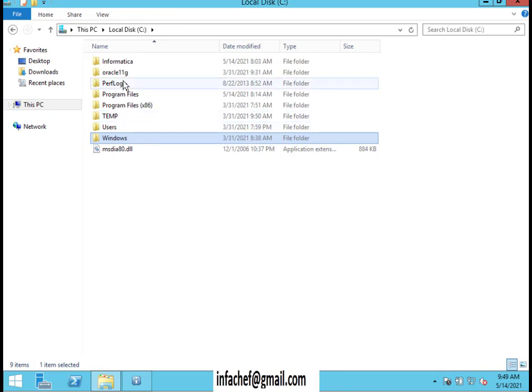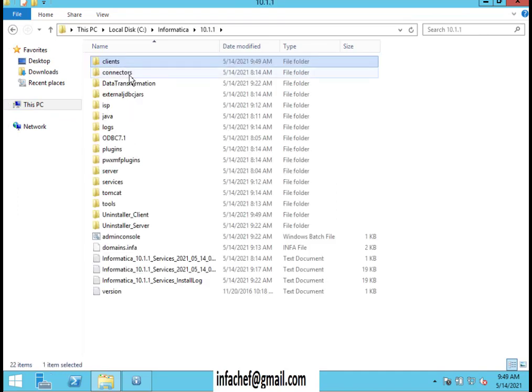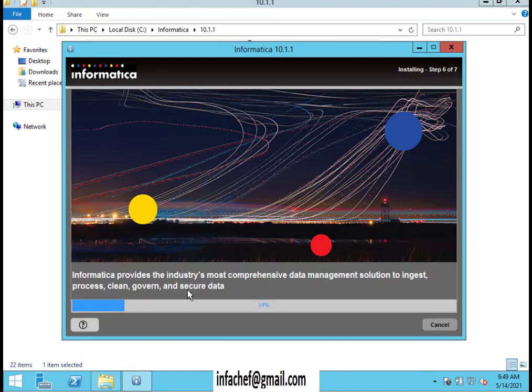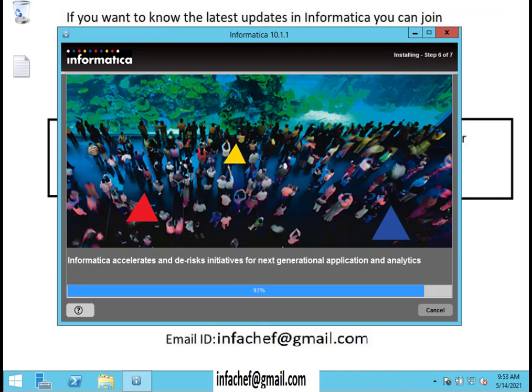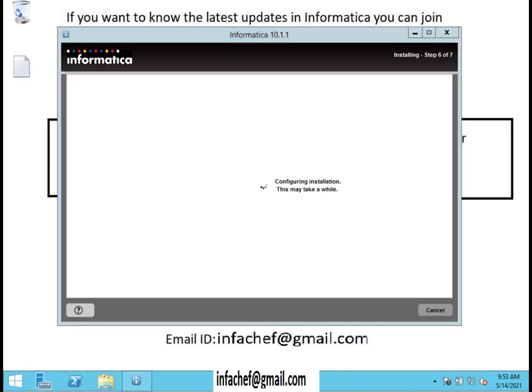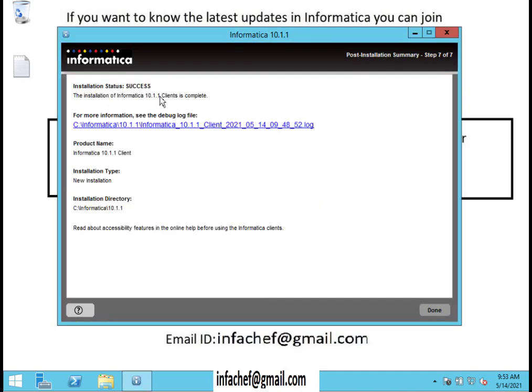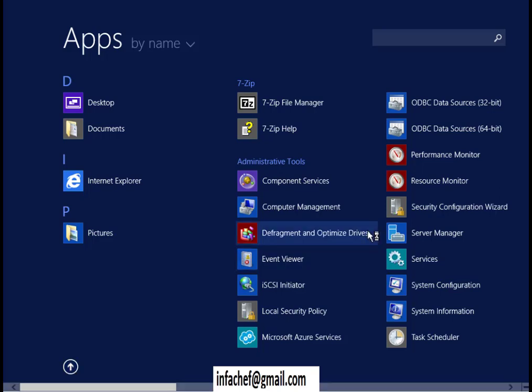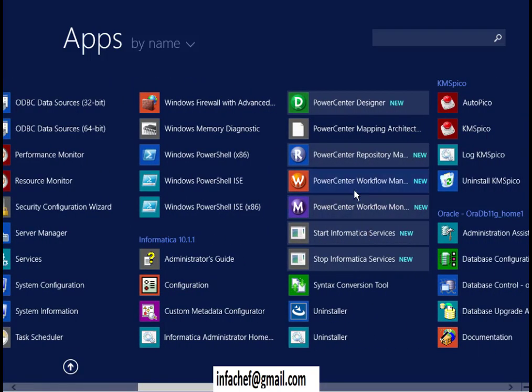So we'll be going to this path, and we are going to 10.1. Here you can see, right, this is a client log and other logs are here. Now it's trying to install it. Here we can see, right, the status is showing as success, it's completed. So I'm giving done. I can go to the Informatica here, or otherwise I'll click it here, and I can move to the Informatica client application.